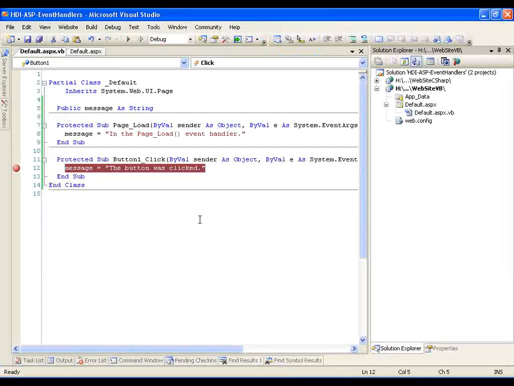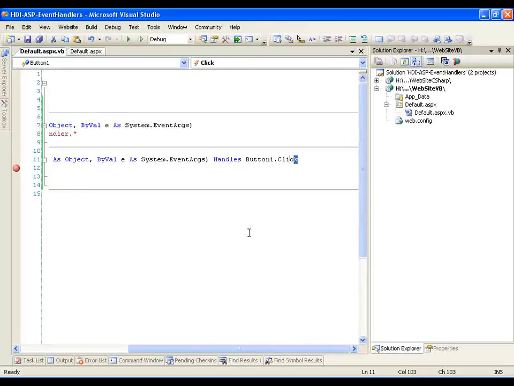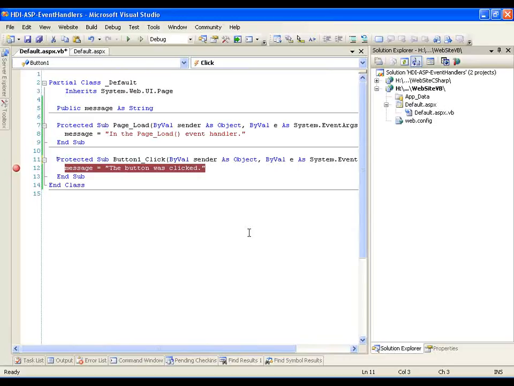Now there are a couple other approaches to assigning the event handlers for particular server controls. And what I'd like to do next is we're going to go over here and take out the handles from this button1_click, and actually to show that this is really different, let's rename it button1_the_click. Let me copy that text because we're going to need that in just a moment.